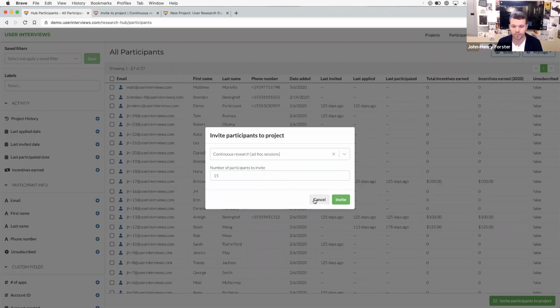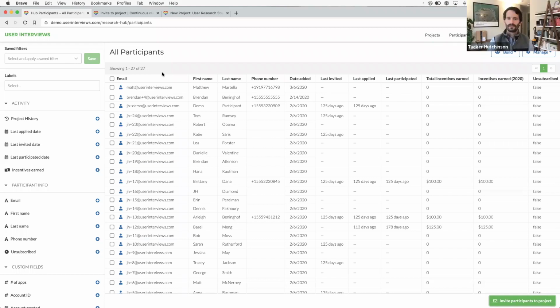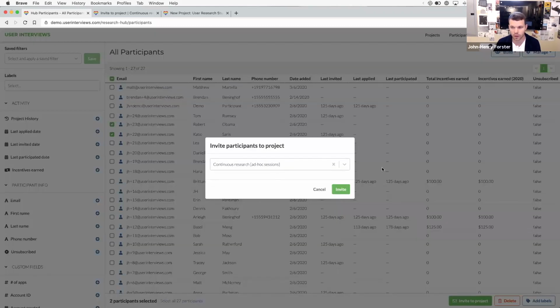In the case of 27, it's probably easier to go through and handpick who's a good fit. But if this was 2,700 or something, it might be easier to just say, give me 200 people, and do it that way. So that was the random invite option. And you can also select people and invite individual people. So if I like Robert and I like Katie, I can just select them in particular and then decide to invite them from here. So there's a handful of options of how you can do it.